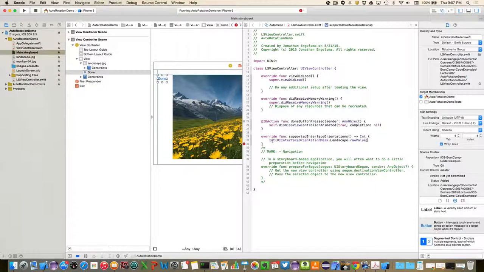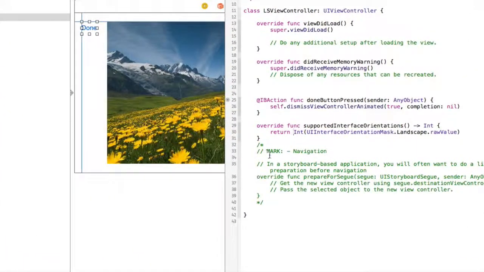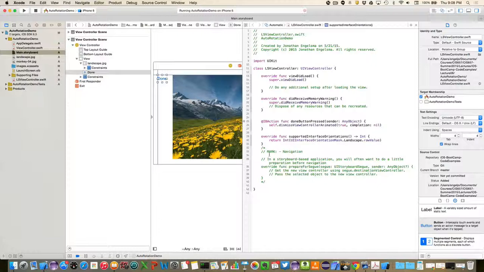Okay, what's wrong? Oh, I forgot my return. Okay, so we need the return on there. And I think that should do it. So let's go ahead and run.